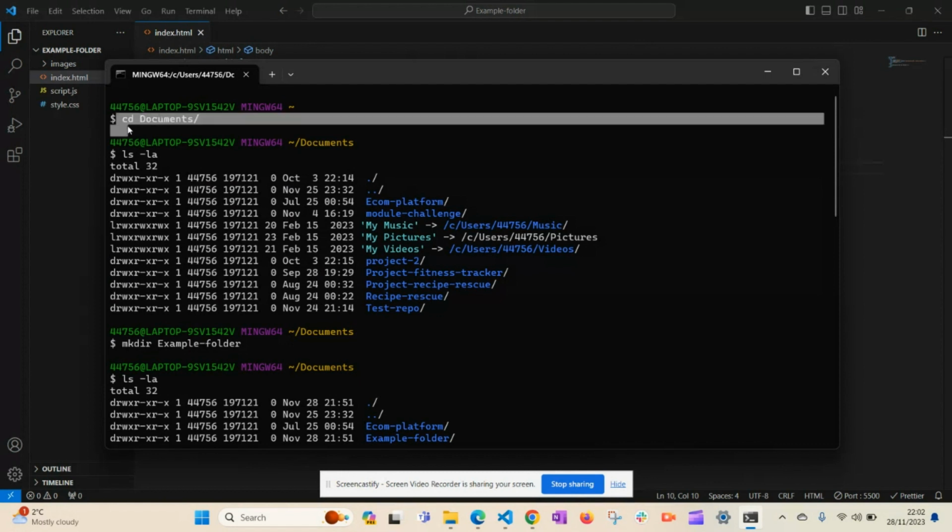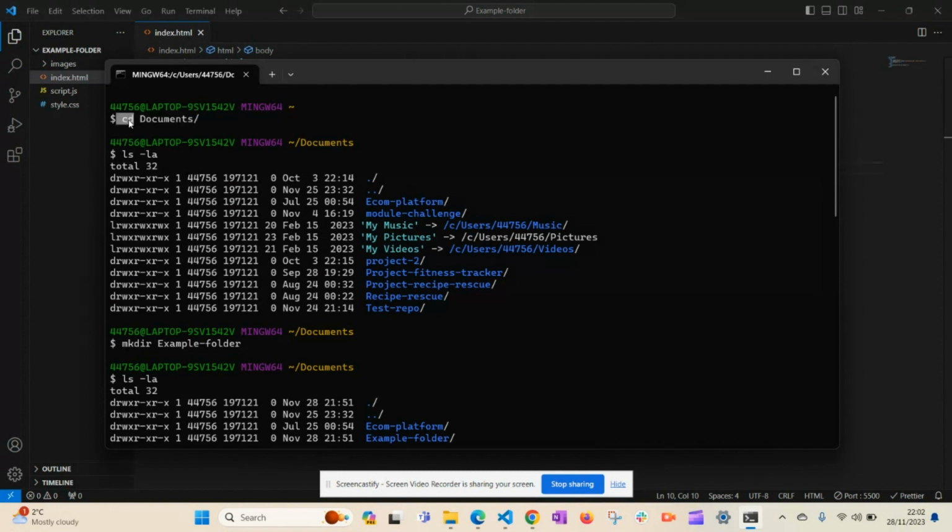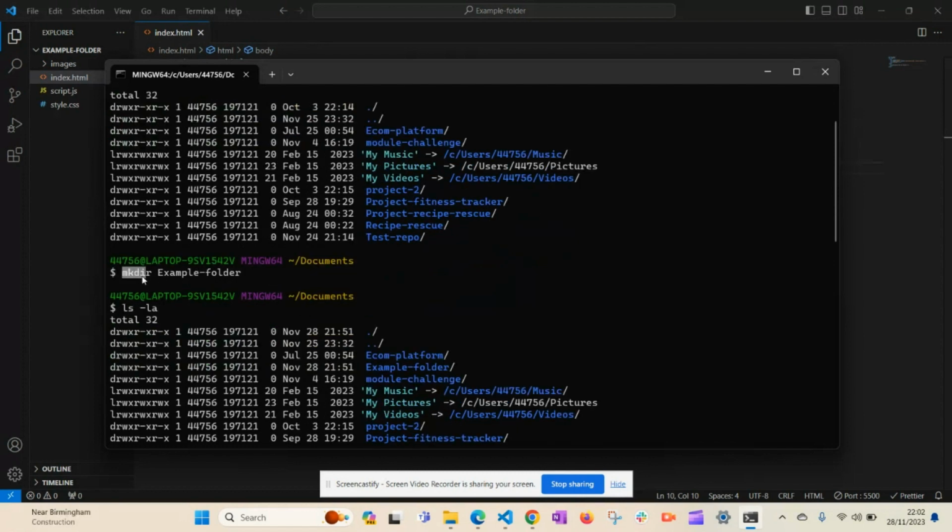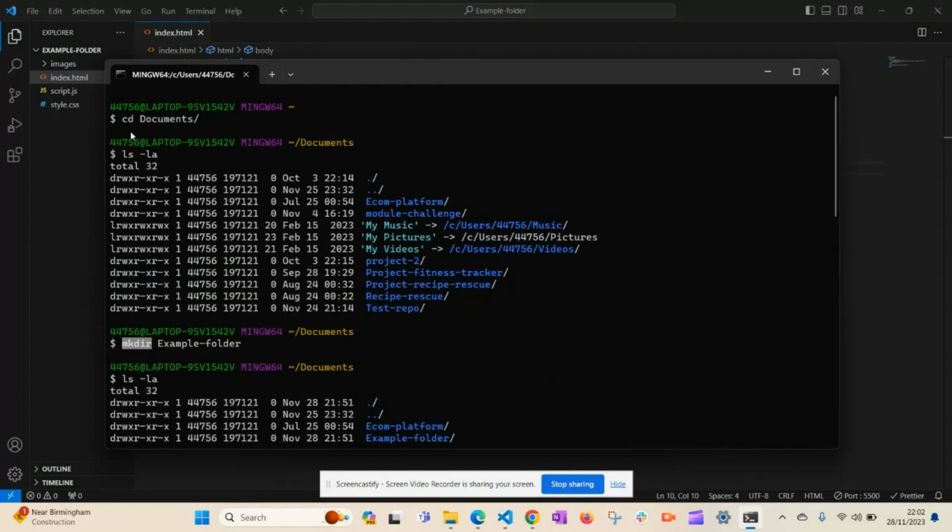Pay close attention to the commands that they are using to navigate and communicate with the terminal. Remember, it's just a few easy commands. You can remember all this. It's not difficult. Remember, cd is change directory, to navigate into whatever folder you want to navigate into.